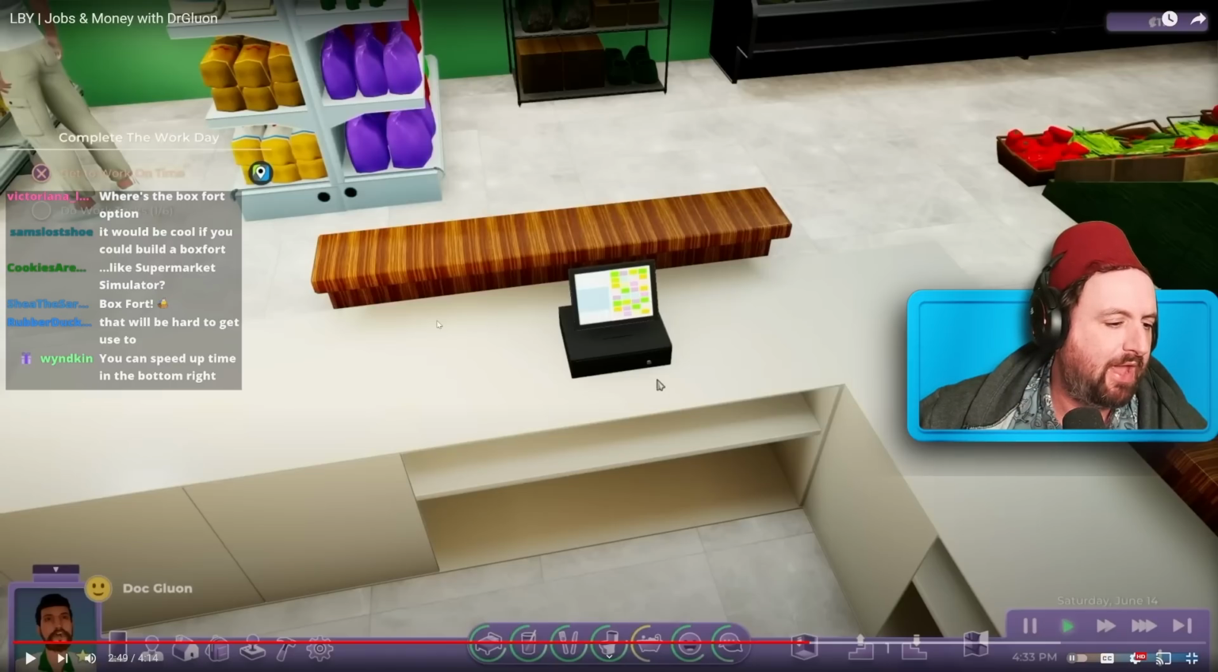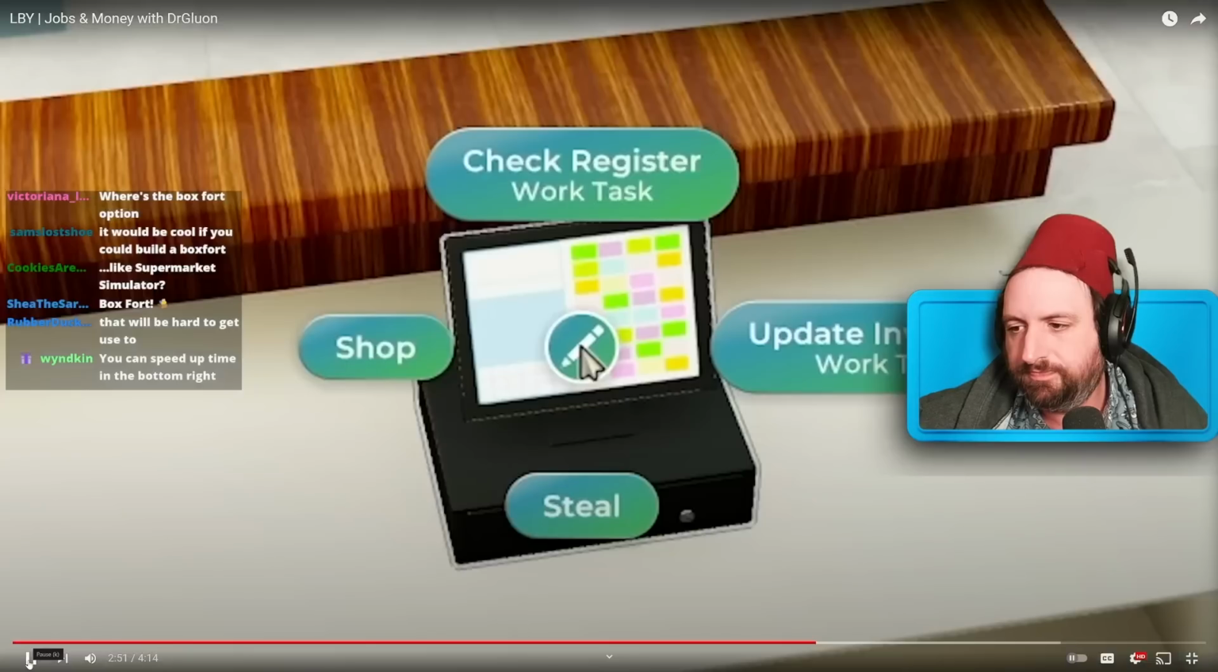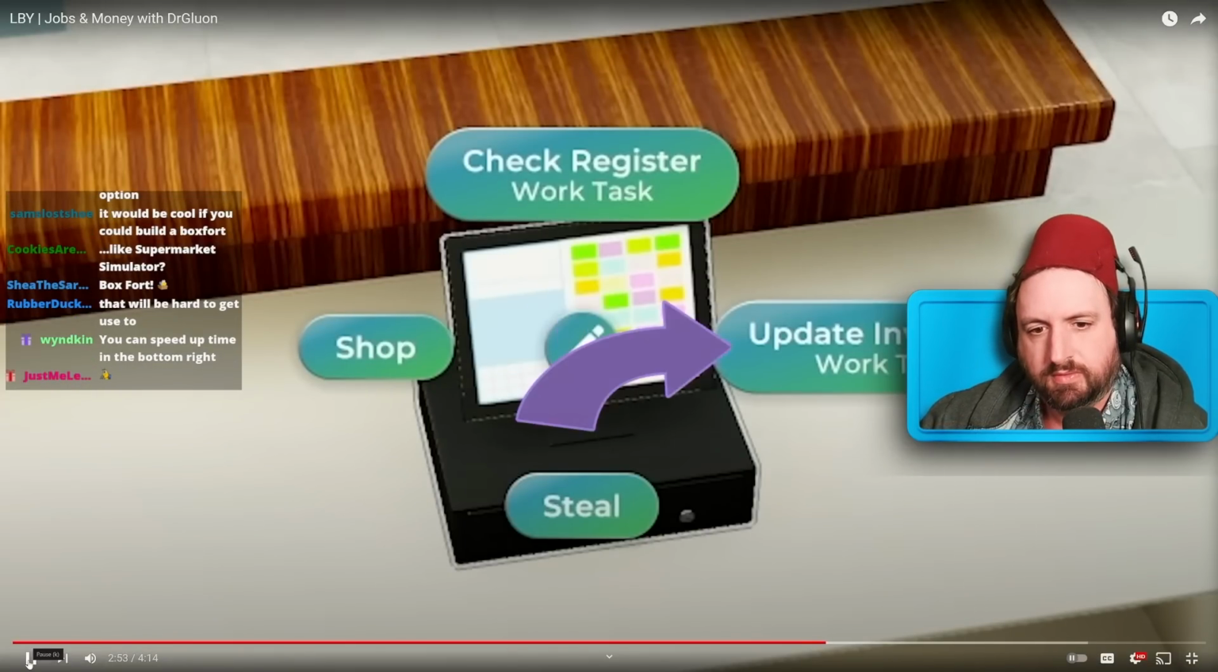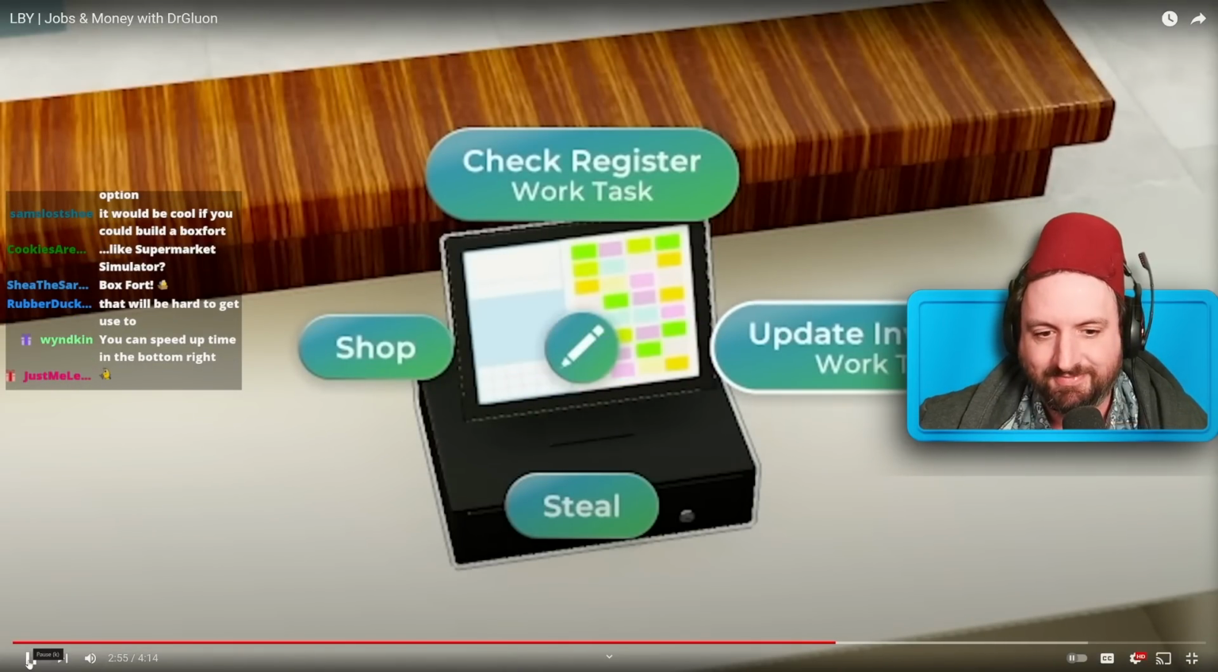So I hope they add just a bit more complexity to at least this job. It's the only job I saw. Click on the register here. Here you can see check register, update inventory. Those are both work tasks.